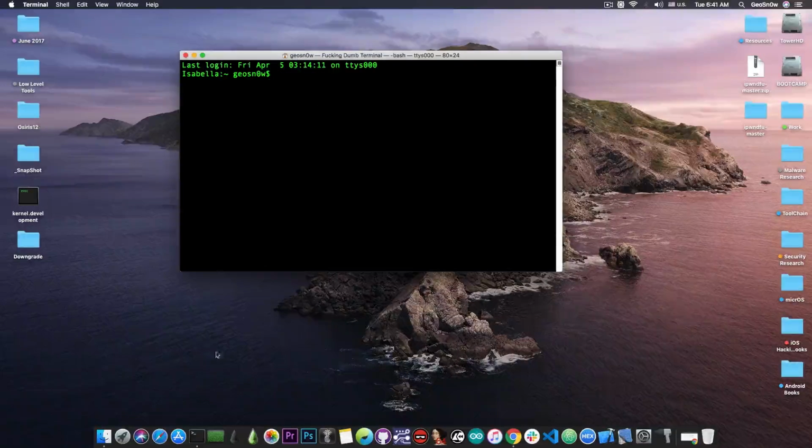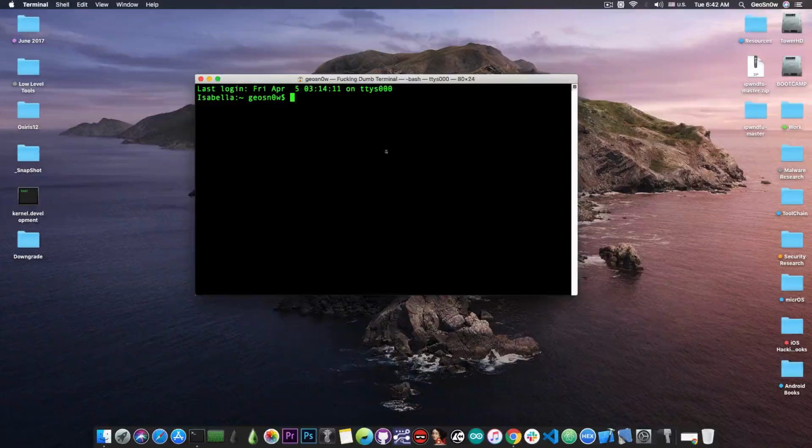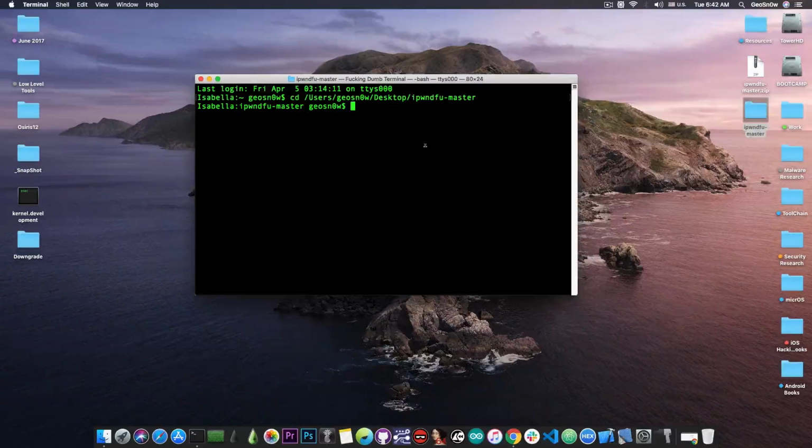Now the terminal is available either on your launchpad or you can search for it in here. If you press on the magnifying glass in here, you can find it, and so on. Now, once you're in terminal, you're going to have to write cd, leave a space, and drop the folder in there, so that you're going to be in the folder that contains the exploit.